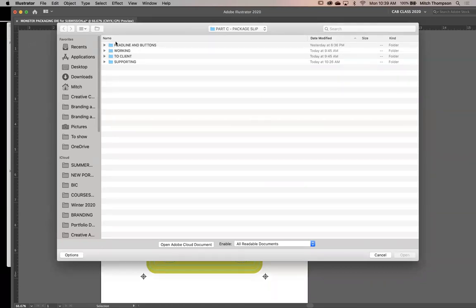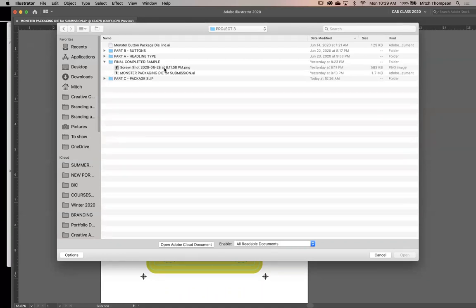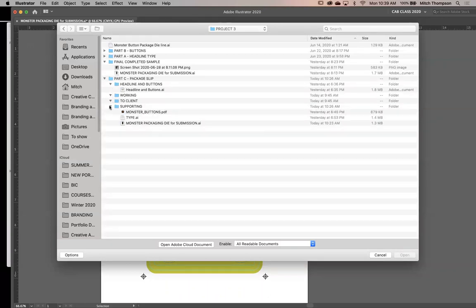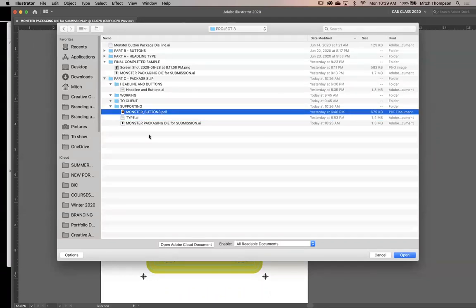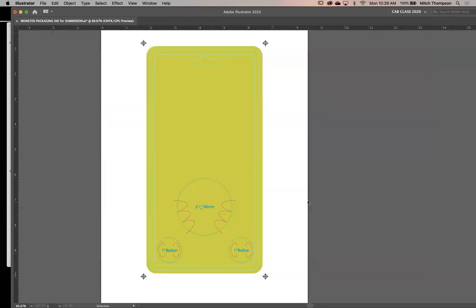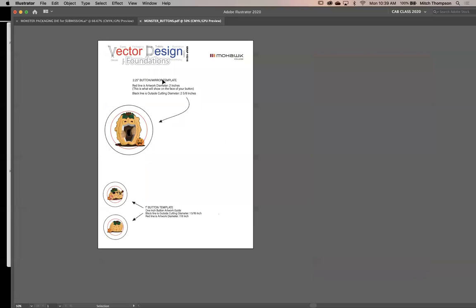I've got a few things here. I'm going to take a step back, project 3, okay? And I've got my final completed. Where did my files go? Oh, supporting, sorry. That'd be why, I put it in my supporting folder, right? So you have your type and you have your buttons. So let's go ahead and open these up, okay? So we should have something that looks like that.